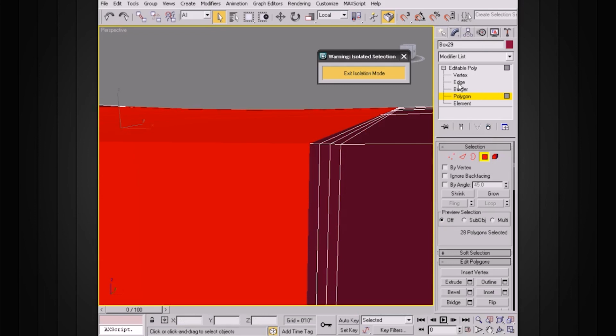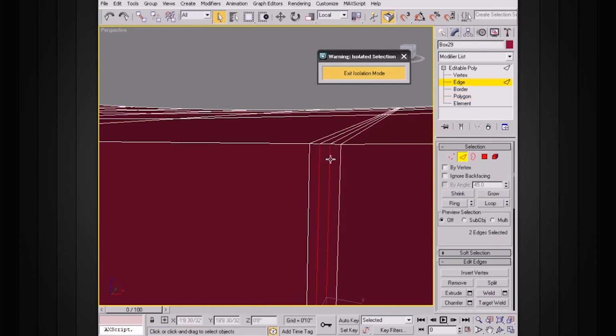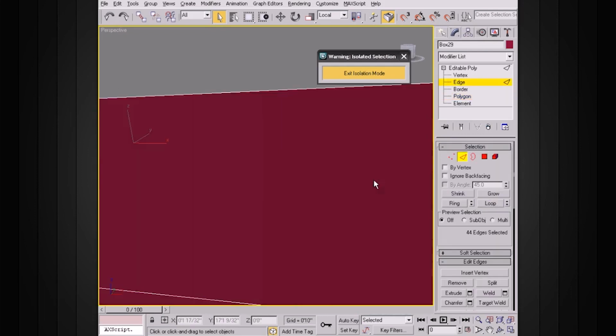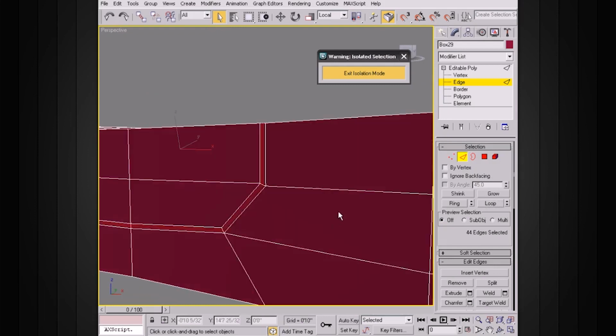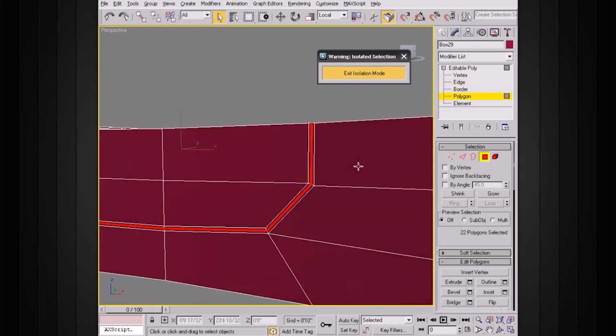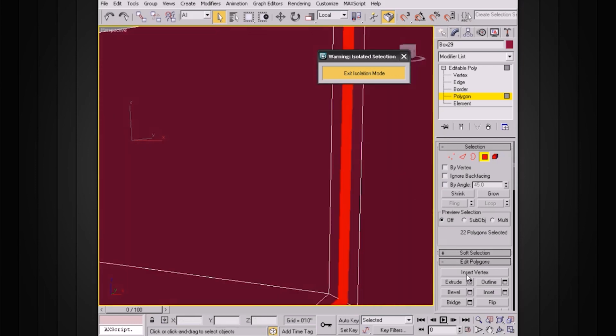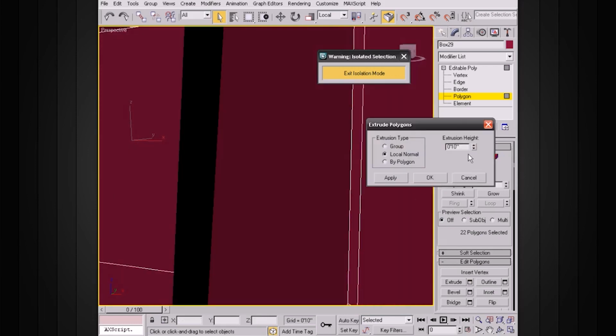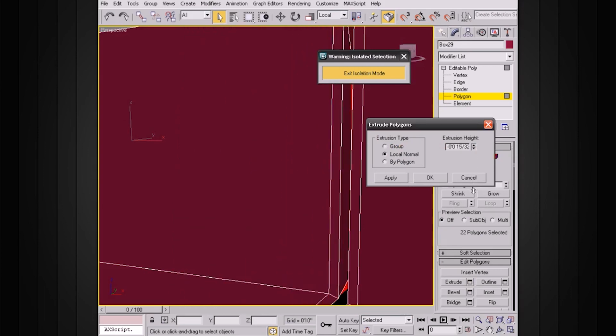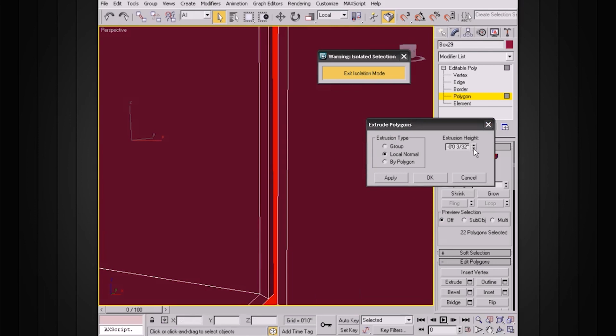And now what we can do is select these edges. Select two of these edges, select the loop. That's going to be those two interior loops. We'll shift click on the polygon to convert that. And now let's extrude that in along local normal. Take that extrusion height way down, to a very small amount and in the negative direction. I'll apply that and do it one more time.